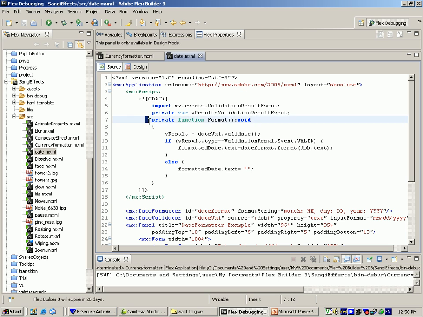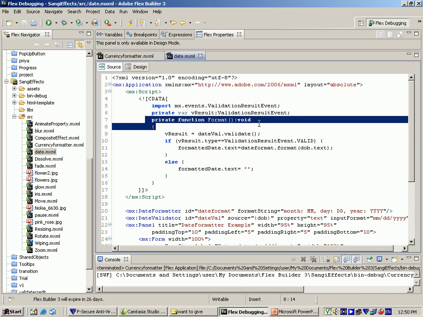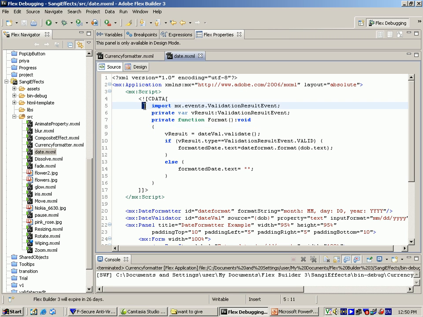Before defining the format function, we have to declare the import for events.ValidationResultEvent. The validation result event specifies the event object passed to the listener for the valid validator event or the invalid validator event. Here we have to declare the validation result event as vResult. Here we are storing the validate inbuilt function result to vResult.